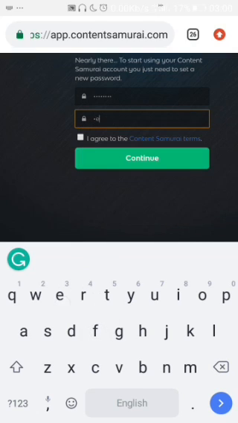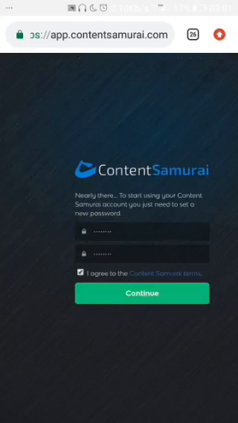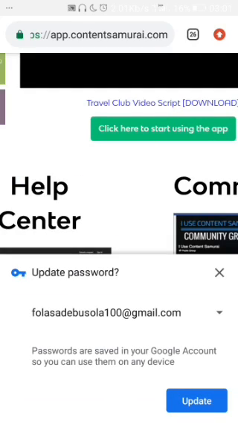I'm trying to set my password. Now, after setting your password, check the agree button. I agree to the Content Samurai terms. Then click on continue. Finally, we are here.